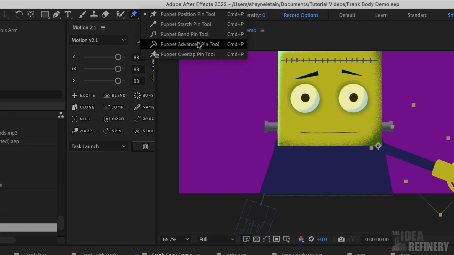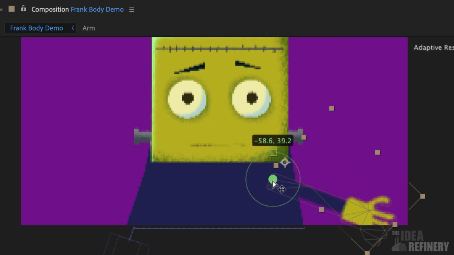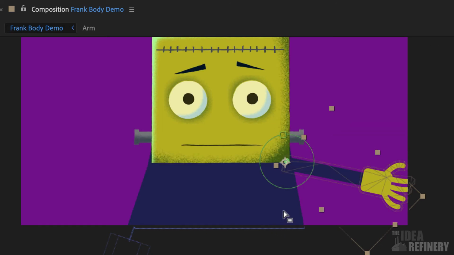I said this earlier, I think that the puppet pin tool is best used in moderation. It's not really as featured as it might sound, but it does provide some simple tools to create subtle animation, as we'll see here. We're going to start by choosing this puppet advanced pin tool and clicking once roughly where the anchor point is right now. This advanced puppet pin tool allows us not only to click on the puppet pin and change its position like that, but we can also rotate it using that puppet pin tool.